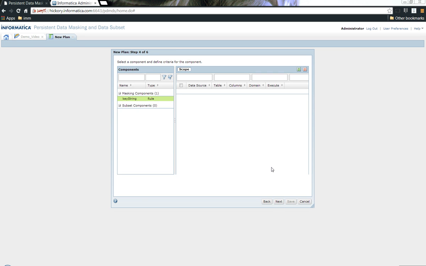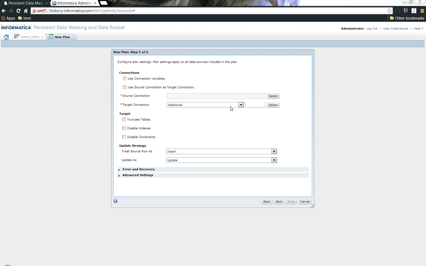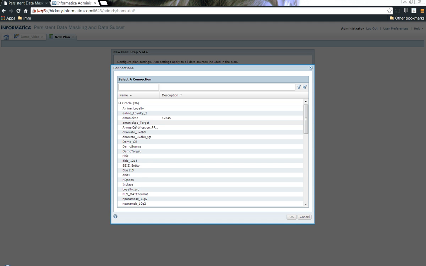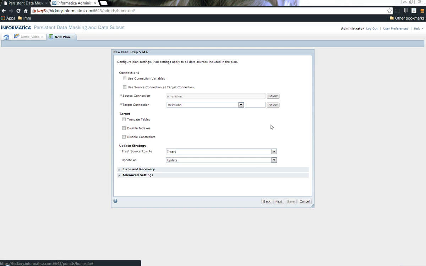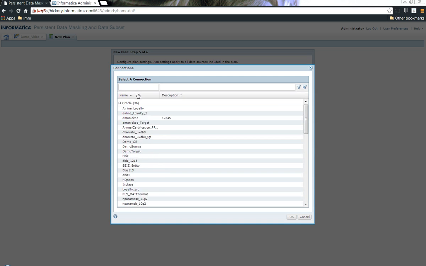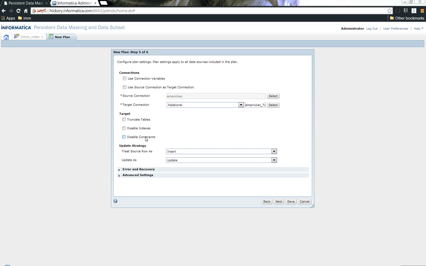So then I can go ahead and specify the source and the target. Let me choose quickly the source and the target. So in this case, it's going to be an in-stream masking, which means the source and target are different. In-place masking is also possible. In-place masking as in the source and the target are the same.